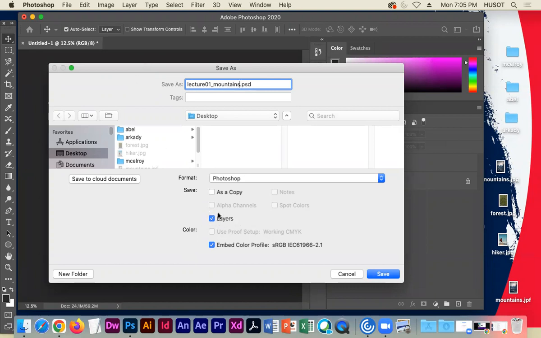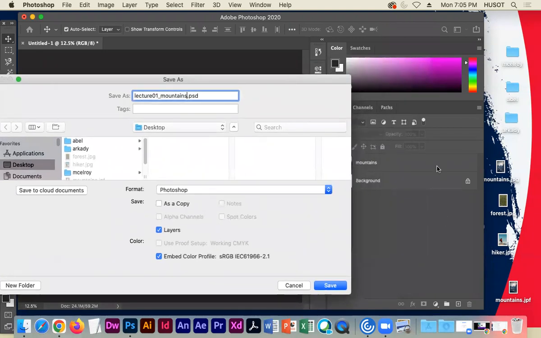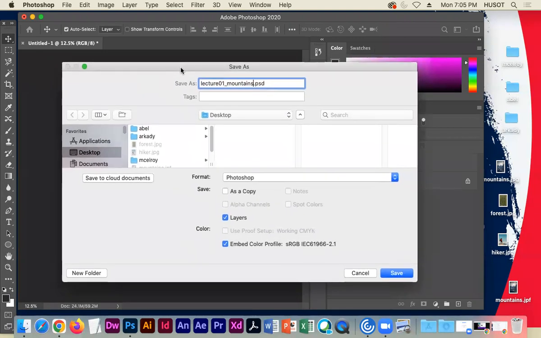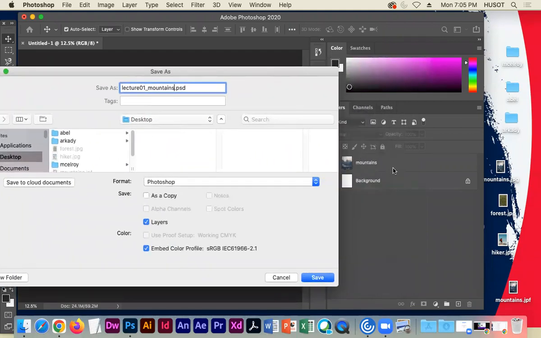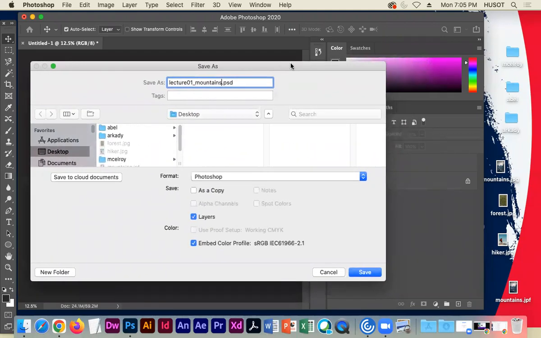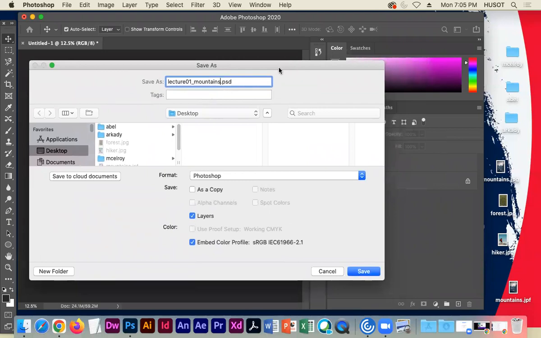You'll notice that I have the layers checked, which is very important, which means I have two layers over here, background layer and mountain. If I uncheck this, it's going to flatten this Photoshop file. I do not want to flatten it. I want to keep the layers. The layers are the details. The layers are the pixels. The layers are the elements of each image that I'm going to combine. So your source file or your raw file for any Photoshop work should be .psd. That is the file format.